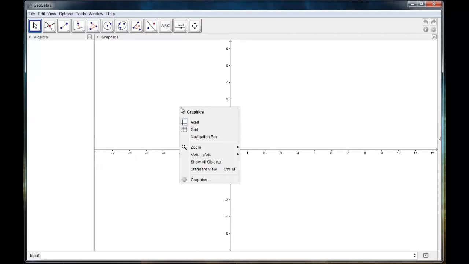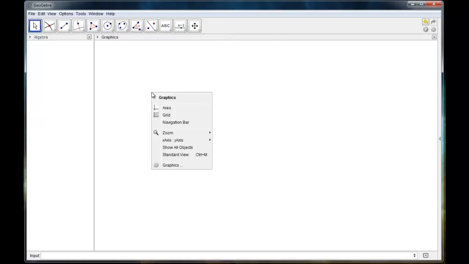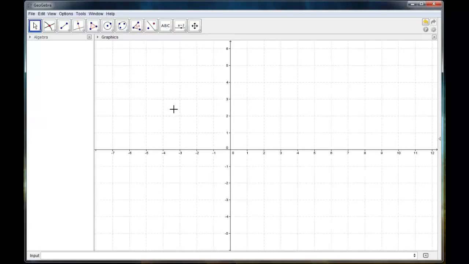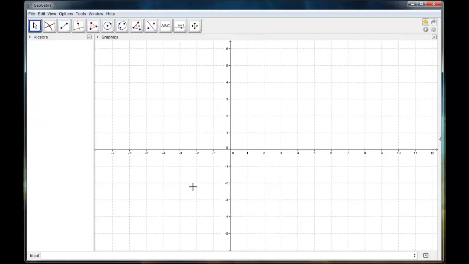Alright, a lot of times I like to have the grid shown, so you can right click in the graphics window somewhere. You can turn the axes on and off. I like to have the grid. It just is very helpful. You can change the ratio of the axes if you want. Zoom in again here. You can change some properties. You can change the background color. But alright, so I'm going to make a triangle.